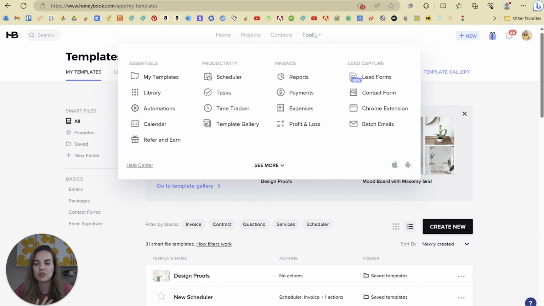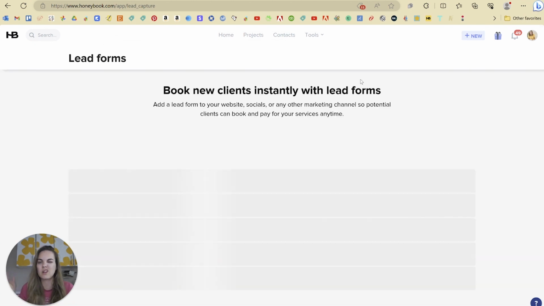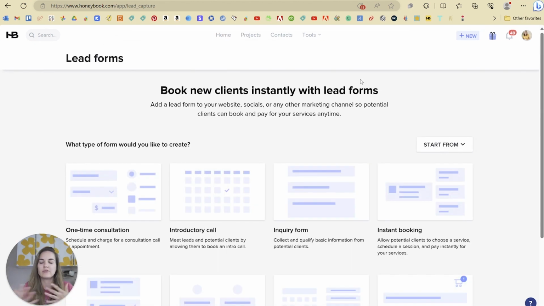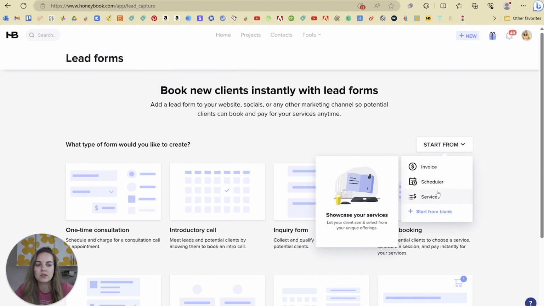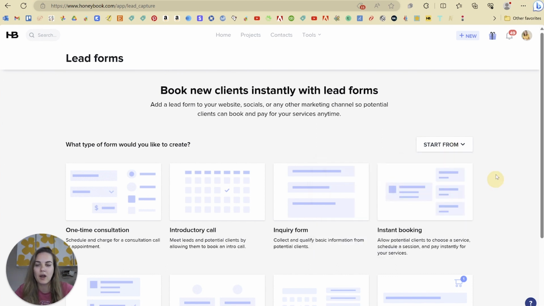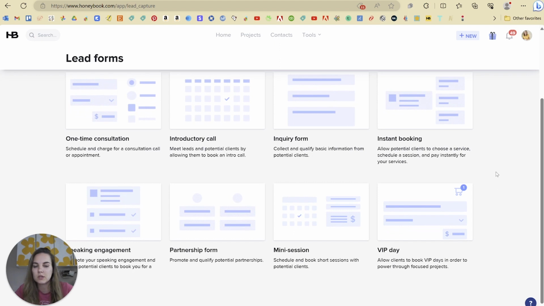So you don't actually have to send them a smart file. You can basically just have something happen right when you capture their information for the first time. And it's just a little bit more automation so that you don't have to do anything manually. So with these lead forms, you can start from an invoice, scheduler, or services block, or you can use some of these templates that are already here.